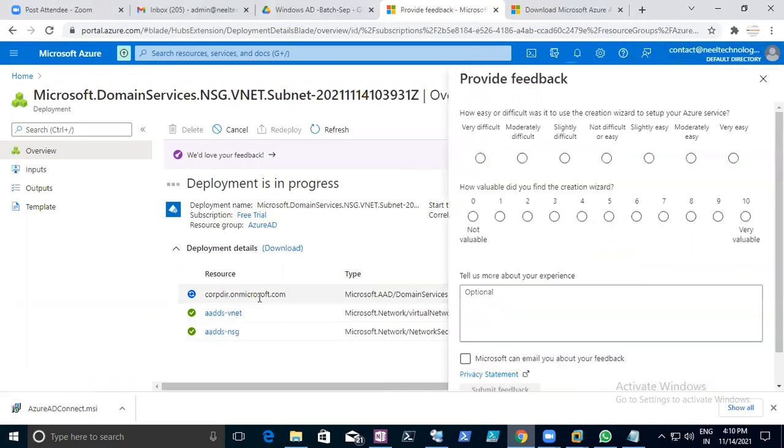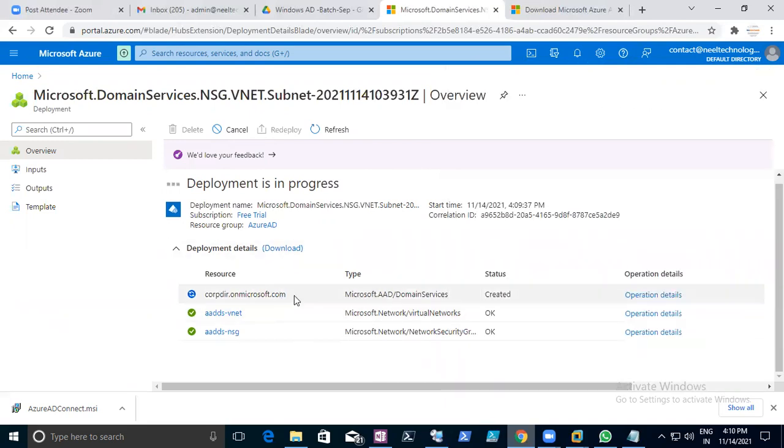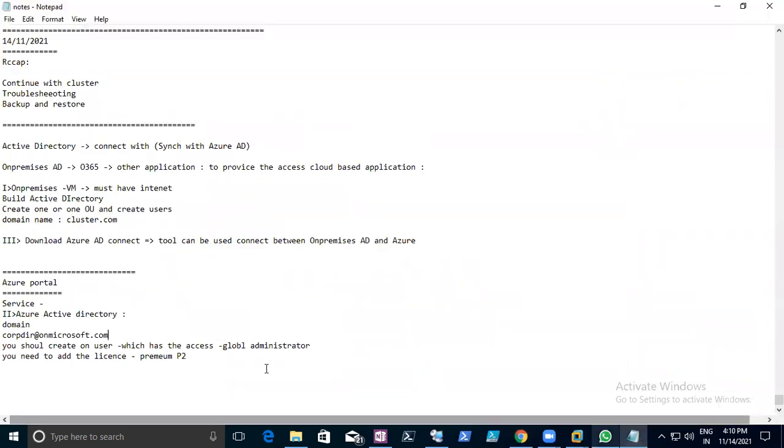Okay, you can see the corp directory. It's creating now, right? It's created. Once this is done, you need to switch user. Before you switch user, you have to create a user here and make that user a member of global administrator. Remember, you have to create one user.